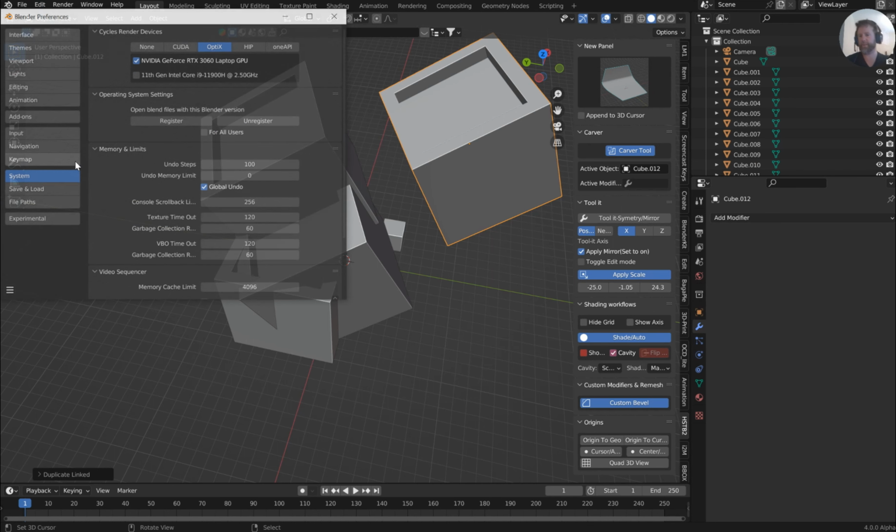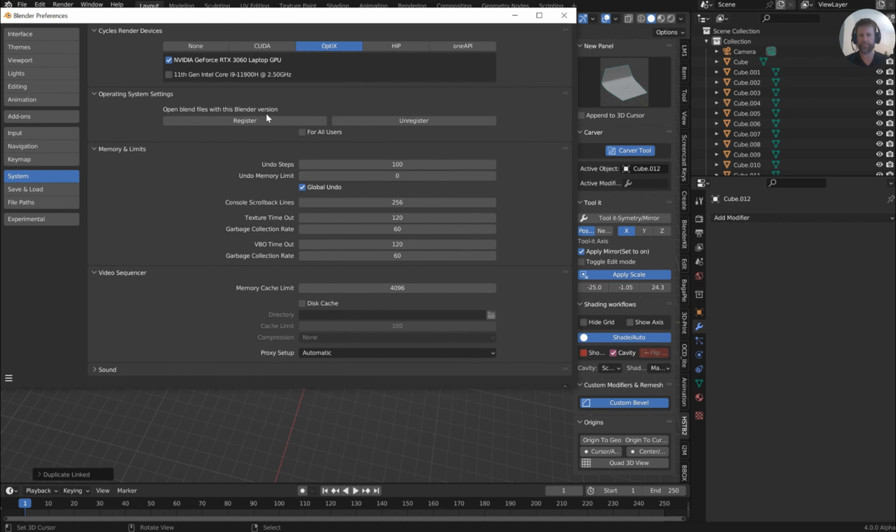If you go to Edit and Preferences, you can go right over to System, which is where I was at first, and you'll see that now you can register this version. And you can have it set for all users, or you can unregister that version so it stops opening. And that's going to be a pretty big deal.